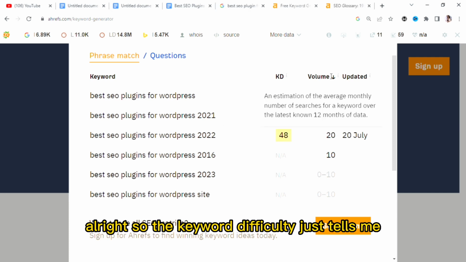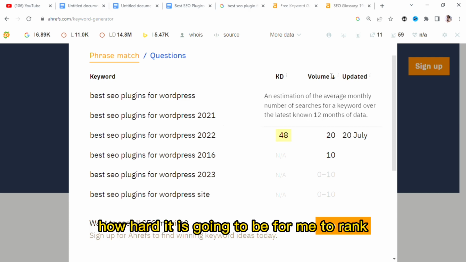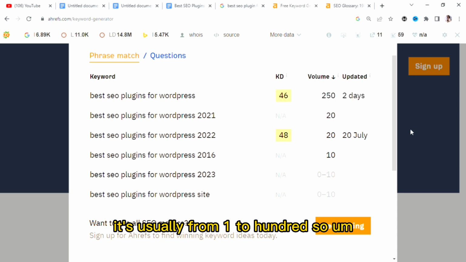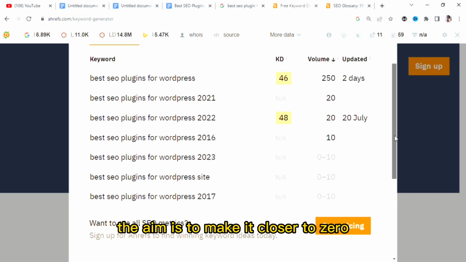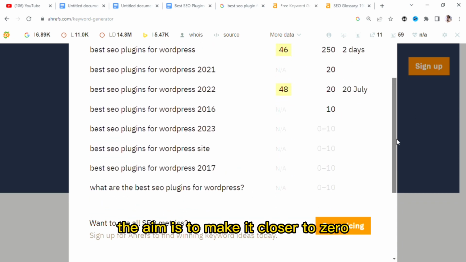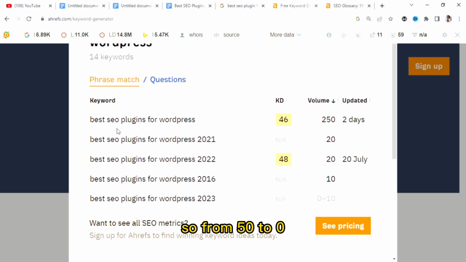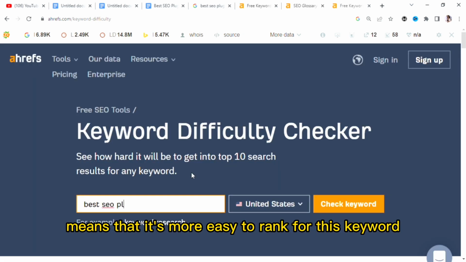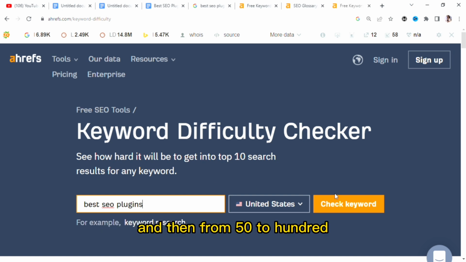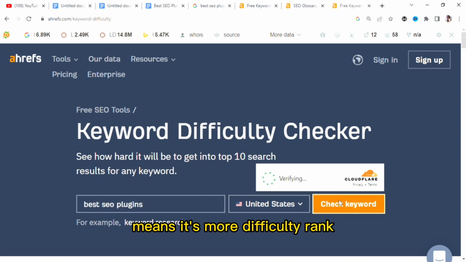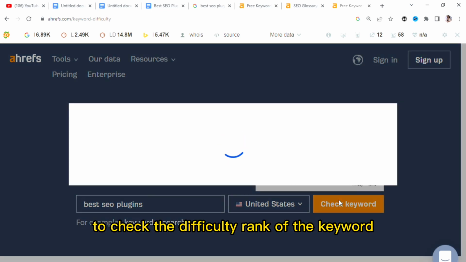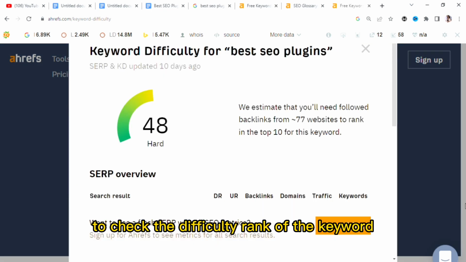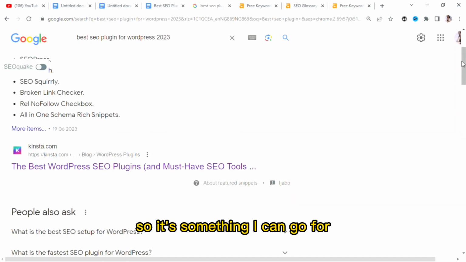All right, so the keyword difficulty just tells me how hard it is going to be for me to rank. It's usually from 1 to 100, so the aim is to make it closer to 0. From 50 to 0 means it's easier to rank for this keyword, and from 50 to 100 means it's more difficult to rank. I also use the keyword difficulty checker, still from Ahrefs, to check the difficulty rank of the keyword. You can see that this keyword is 48, so it's something I can go for, so I'm going to use that.